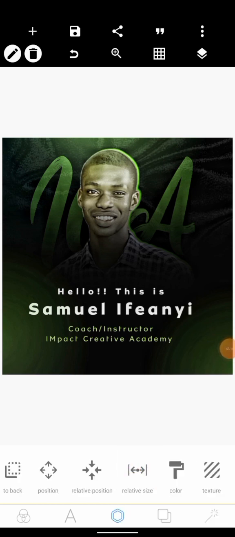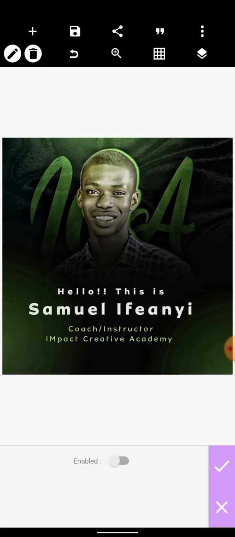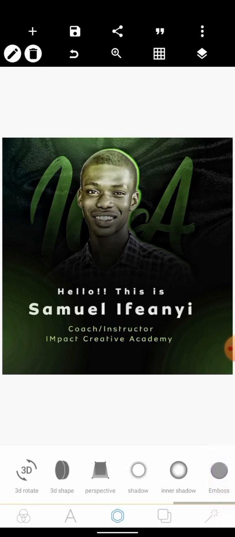Don't ever use perspective to size your image. It's an error. So now the next one is your shadow. This is to add an outer shadow to your flyer picture. Then the next one is your inner shadow, which is to add an inner shadow to your picture.